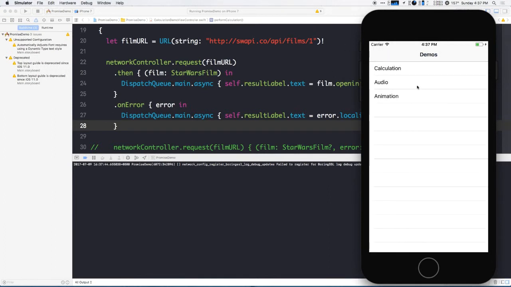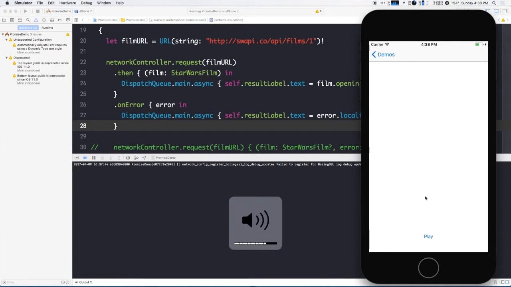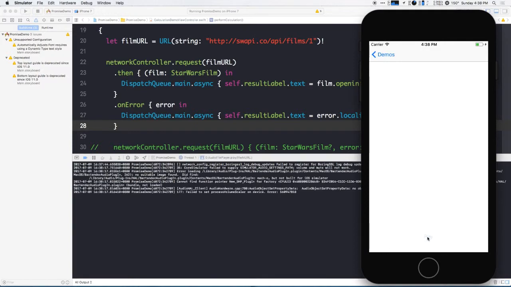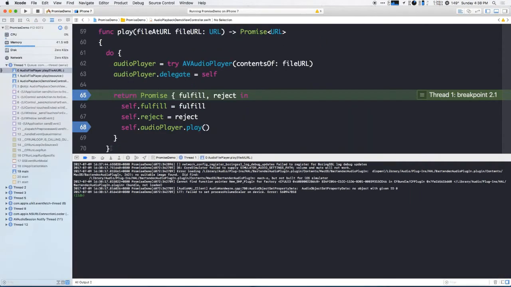All right, so you don't have to just use promises with networking data or calculations. You can use it with audio. Hopefully this demo will work. I didn't really play the sound, so I don't know, but I've hooked this up so that when I press play, it'll play an audio sound, and then it should just show a little message, I think. Okay. Let me undo the breakpoints.